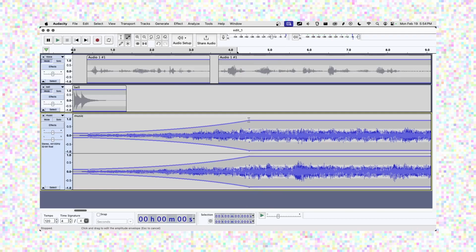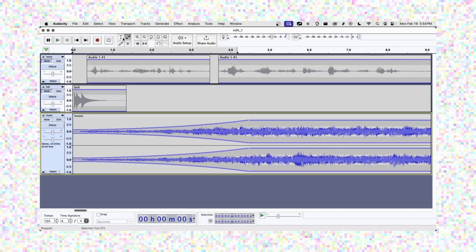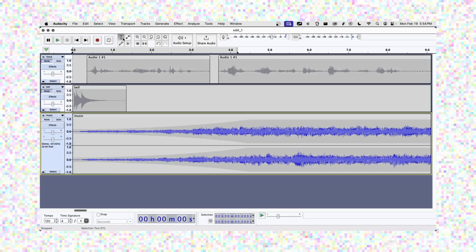Let's move this down just a little bit. We don't want our music to be too loud. So let's see how that sounds. Okay, so that's pretty good for our music. So let's make this a little smaller, and let's go back to our selection tool. Okay, so now we've got our music in.